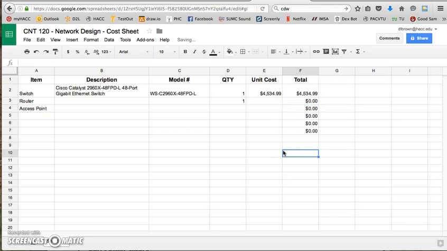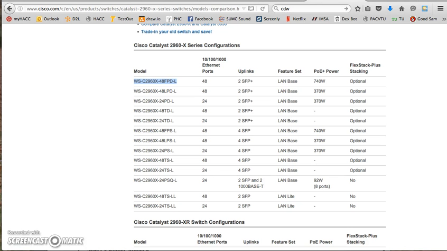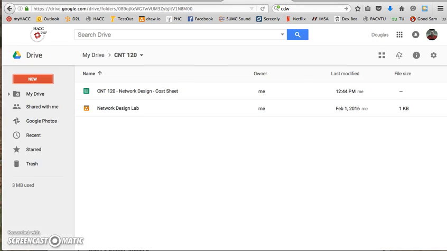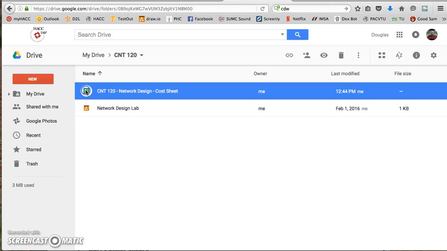All right. So there is real quickly starting my, actually picking out my first piece of equipment, getting my price for it, and then actually starting my spreadsheet using Google Docs, in this case Google Sheets. And it's automatically saving as I go. So if I were to close this tab out and go back to my Google Drive, there it is. There's my network design cost sheet, and I can open it any time. And then I can later on, if I want to, download this for submission. That'll be something we do towards the end.